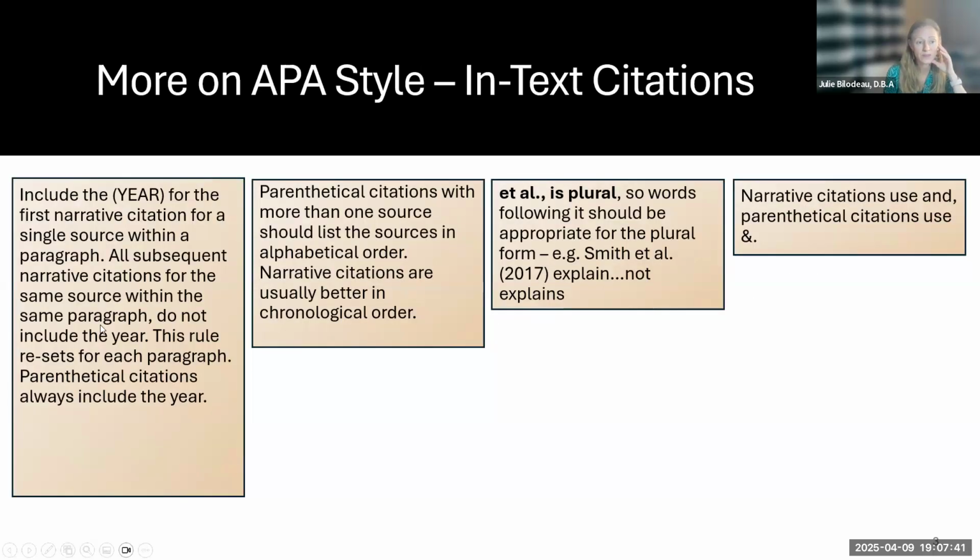Okay, so this one I've mentioned before, it is tricky. Again, I don't make these APA rules, we just all have to follow them. So it is a little tricky, but this is for narrative citations only. In one paragraph, you're using the year the first time you use a narrative citation, and this is always for the same source. If you're switching sources, then the rule resets. But Smith and Jones 2018 in parentheses, but then the next time you use a Smith and Jones narrative citation, you don't use the year if it's within the same paragraph.